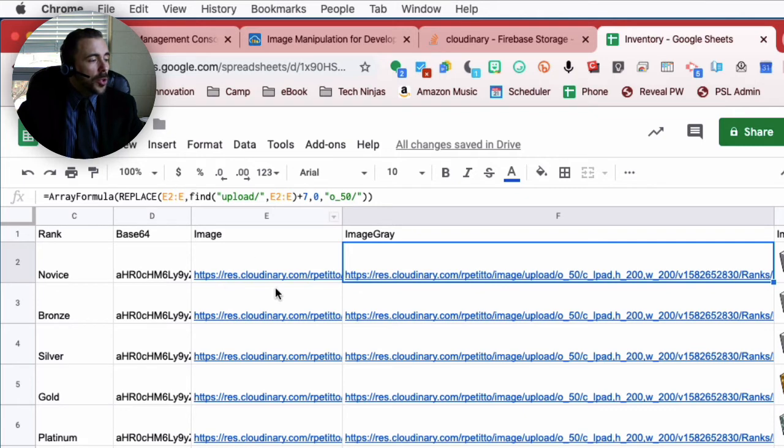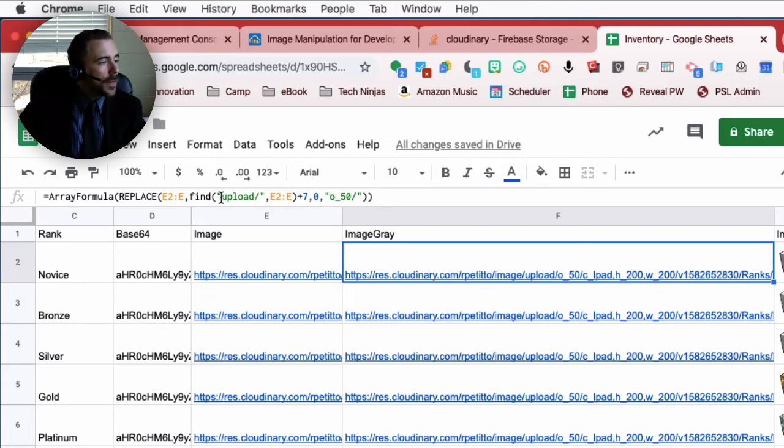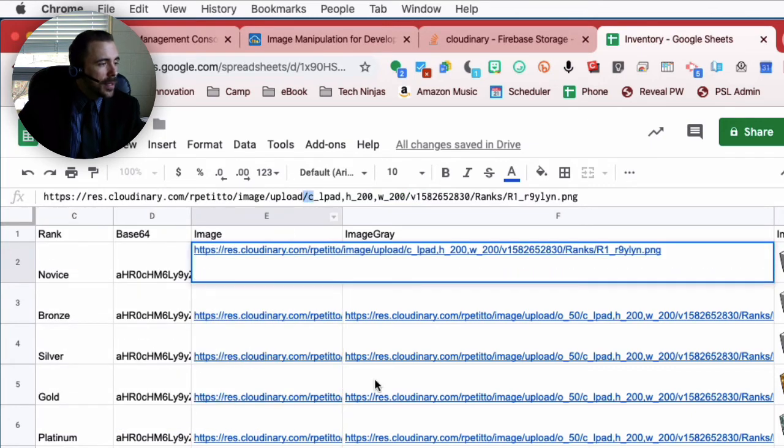And that will tell me the location in my URL string where the upload happens. Okay, so I'm doing a FIND, and it's going to spit back the character location of that string. Okay, and I want to insert it after this /. So since upload/ is 7 characters, I did FIND upload plus 7. And so basically it's telling this formula to find where this is happening, right? To insert it right after this /.